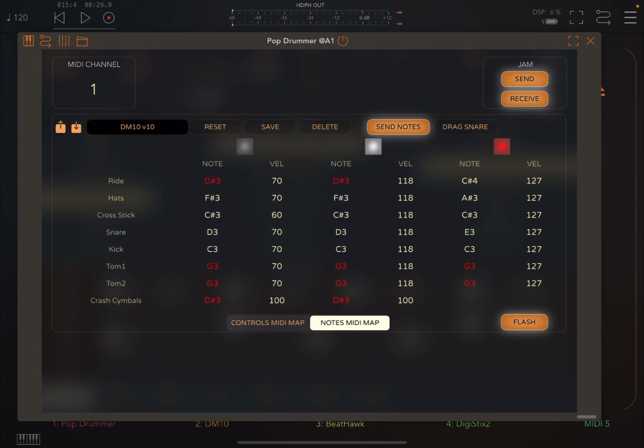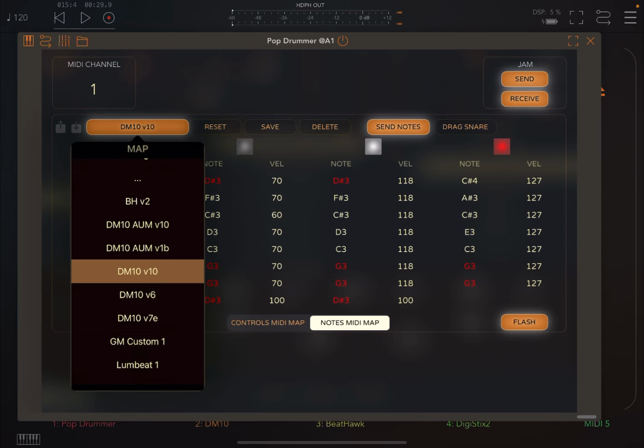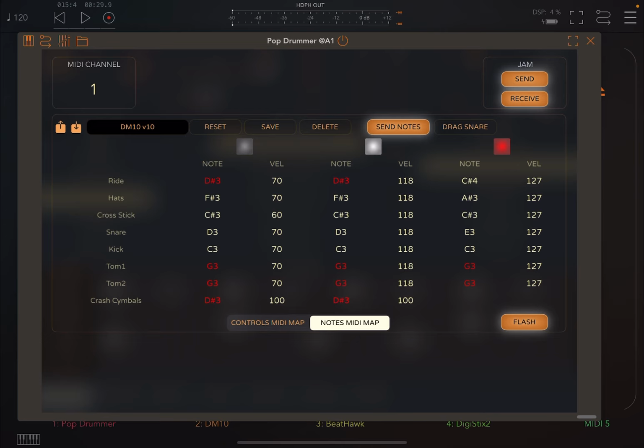I'm going to say, okay, I want to see what this sounds like in my DM10. I've got a mapping that I've created here called DM10 V10. I had several revisions. This is the current one. And what you see here on the left side are your drum kit pieces, all the kit pieces. And on the right side here are your note mappings. Now, this could be real tricky to get through. I'll probably do another video on how you decipher all this.